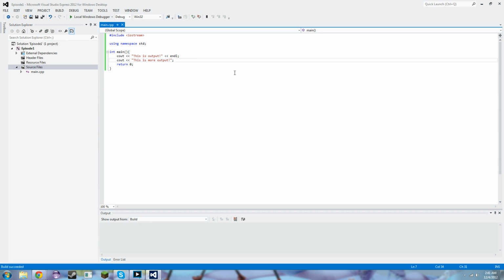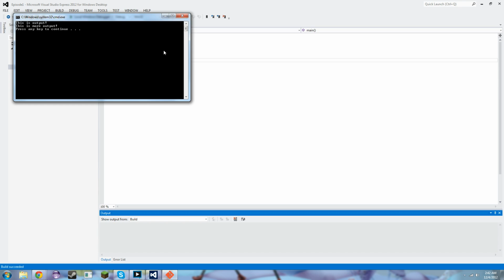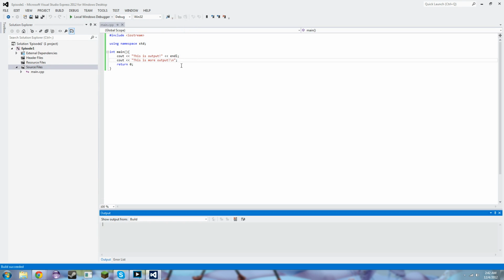Now, I might as well teach you a little bit about manipulation. If you hit backslash n, that is the equivalent of a new line. So if we build that and run this again, you can see the text, the press any key to continue, is on the next line.